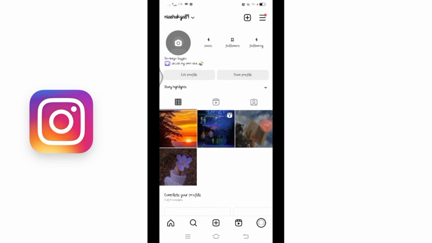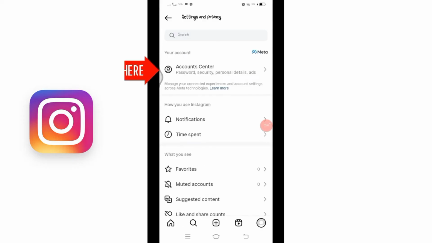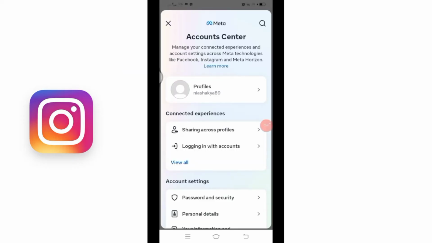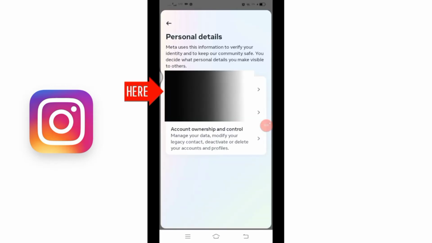Here, click on the three horizontal lines at the top of the screen. Click on Settings and Privacy from this menu. Here, click on Account Center. Once you click on Account Center, you will reach this page where you will see Personal details below Password and security under Account settings. Click on it. Click on Contact Info.